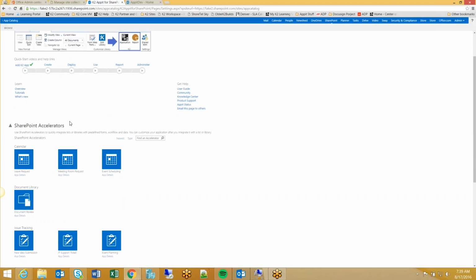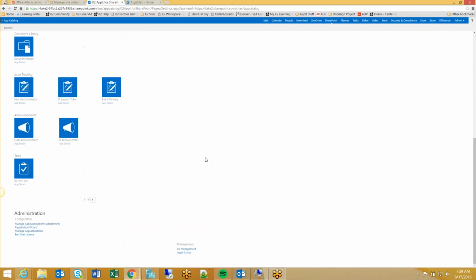You can just kind of mention what the accelerators are. They are just kind of get the ball rolling. They're pre-made forms and workflows already for different SharePoint app types. And then down here we have K2 management, which you might want to talk about, but we actually go here and we need to deploy the app out. So we click Manage App Deployments.